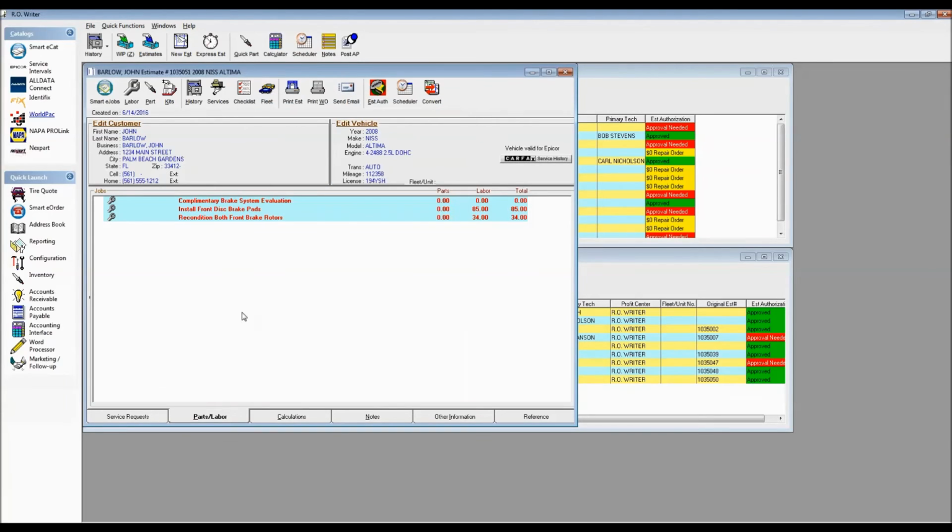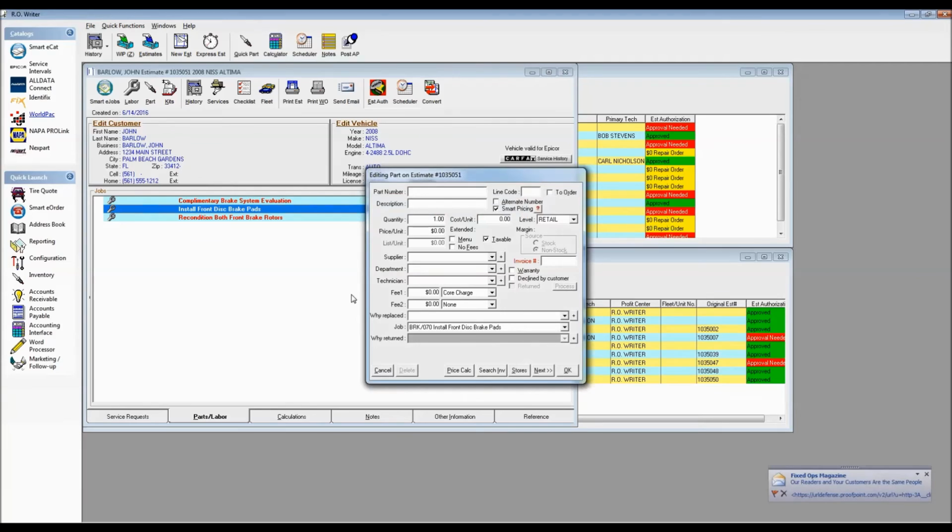If I close back out of there and highlight the job itself, in this case, install front disc brake pads, and now click on the Part icon, you'll notice that because that was highlighted, I know that I'm going to tie myself to that particular job. We're going to add a part onto this that is coming out of my local inventory. However I've resourced or figured out that that is the appropriate part that belongs on this vehicle, again, not talking too much about catalog integrations, that's the part we want to add.